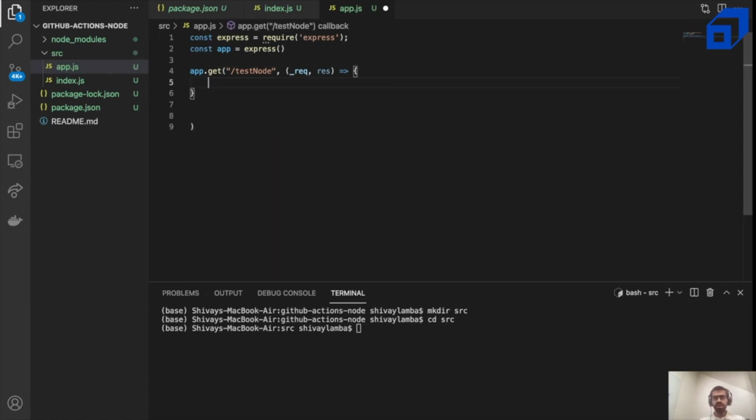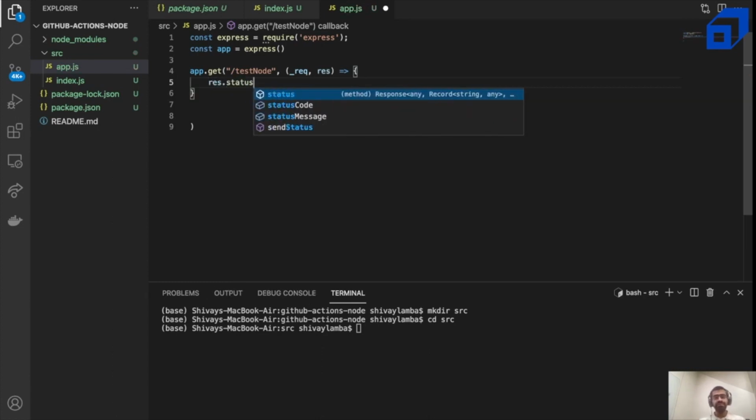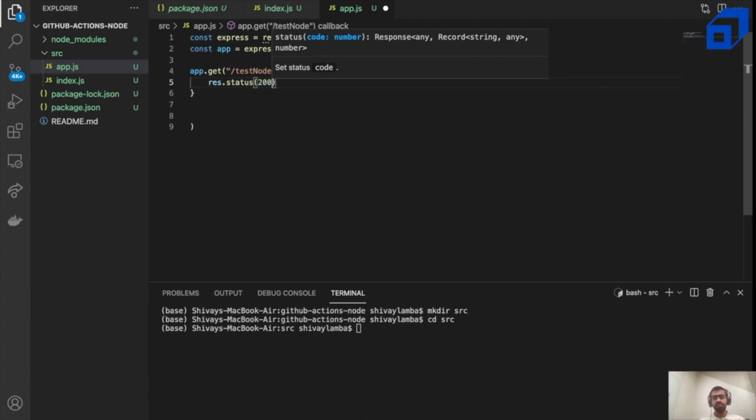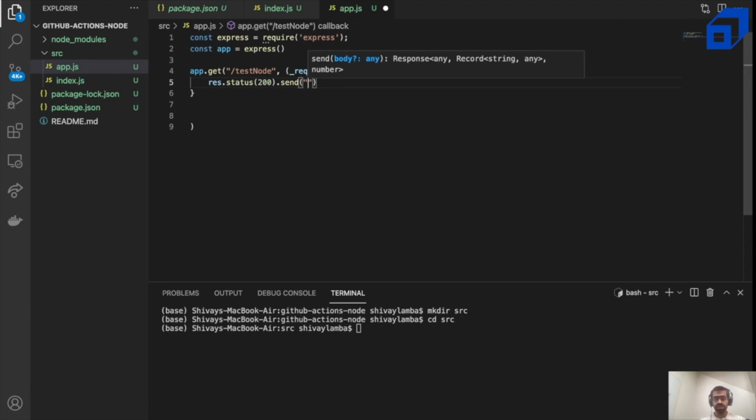In case our code is correct, we'll send a status code of 200, which means that it's a successful code. There are different types of error codes, so 200 is mainly used for success. And we'll send a message, it could be, let's say, yes, the test node endpoint worked, in case we do get a successful return code. And of course, we'll just go ahead and complete this.